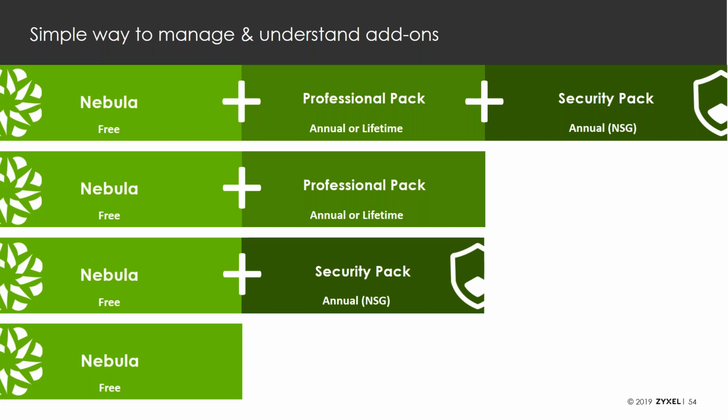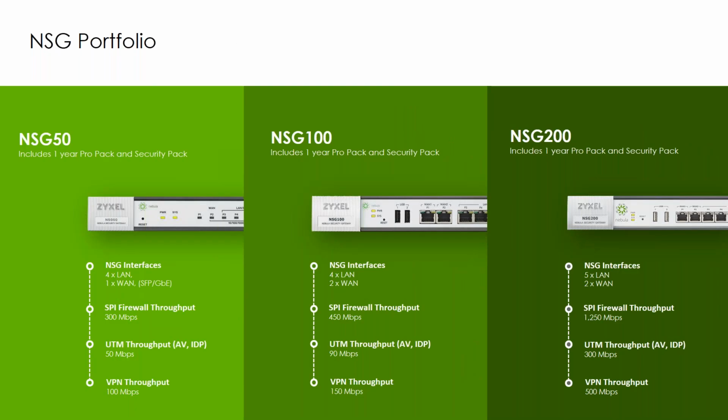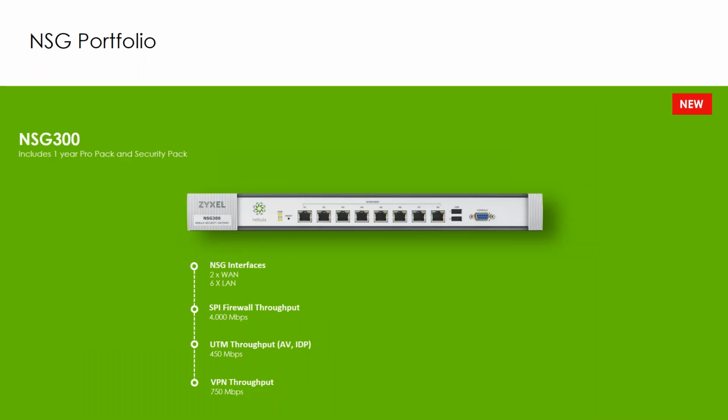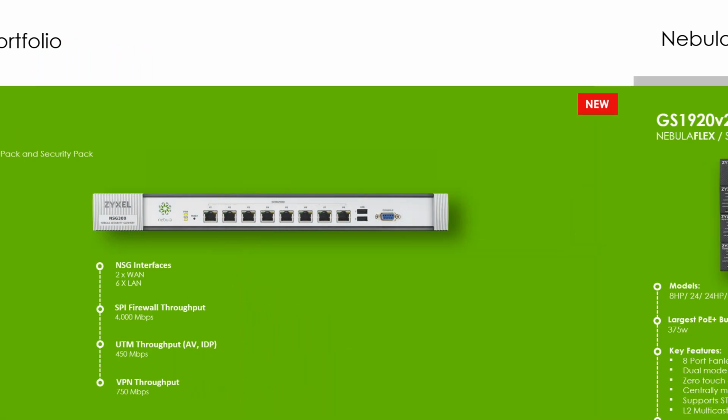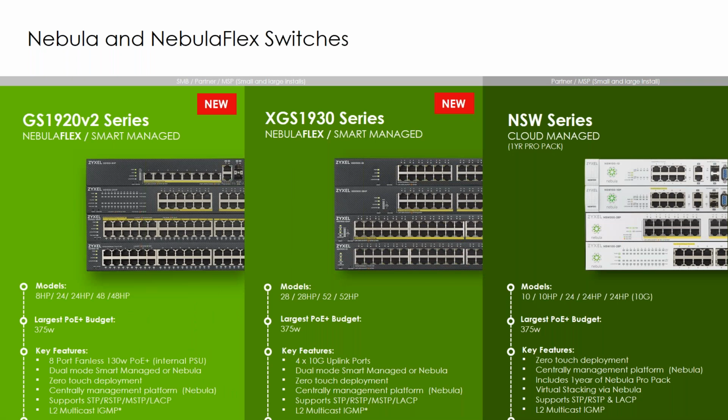So I showed you some model numbers, but I'll show you some pictures as well. These are our gateways, the NSG 50, 100, and 200. They come with a 1-year Pro Pack and Security Pack by default. And if you need more performance, then we can give you the NSG 300. So these are dedicated Nebula products. We also have Nebula Flex products. These switches, the new ones, the GS1920 V2 series and the XGS1930, are dual mode, so you can run them both in standalone and in cloud.